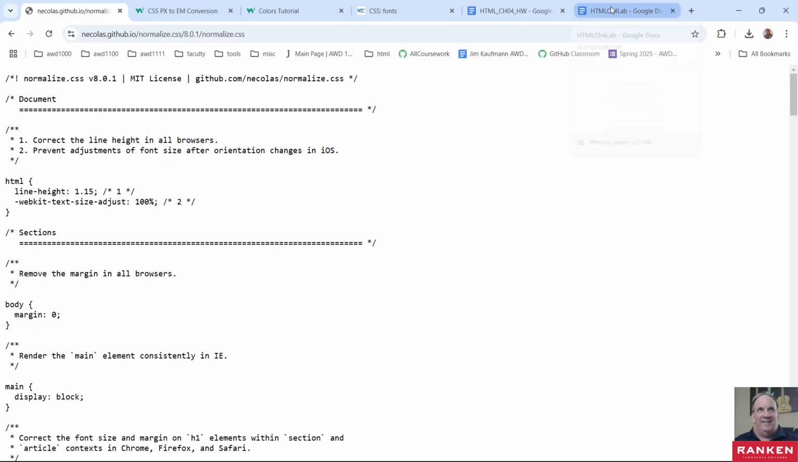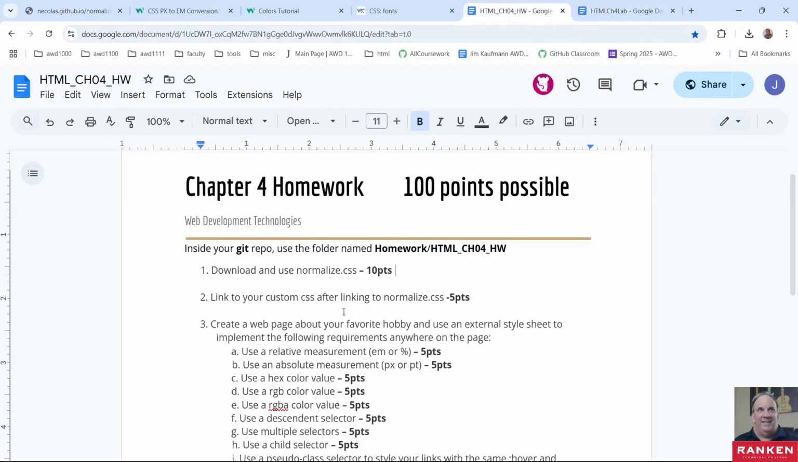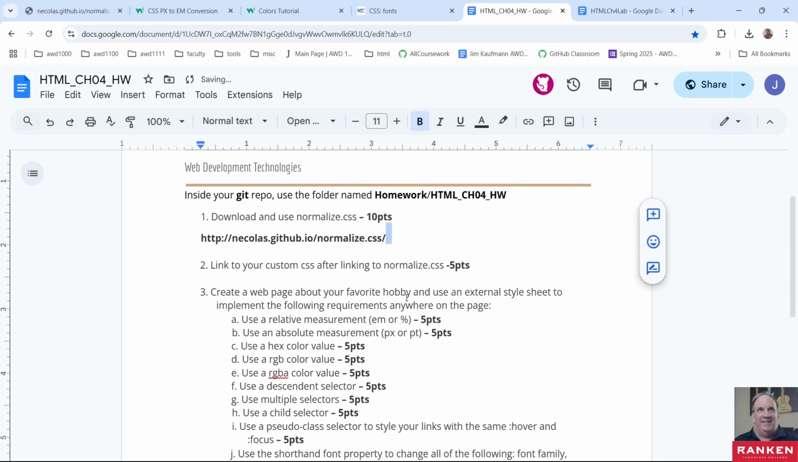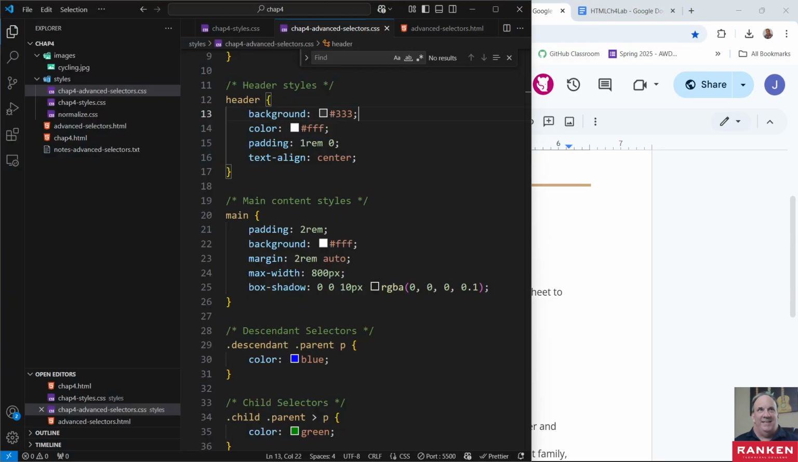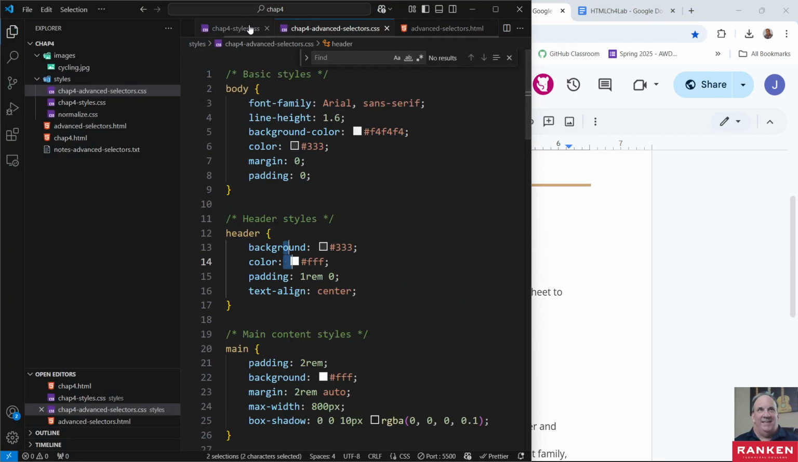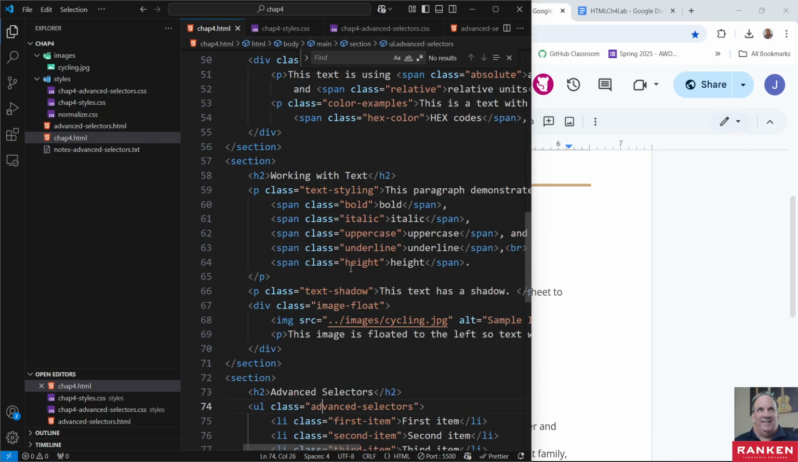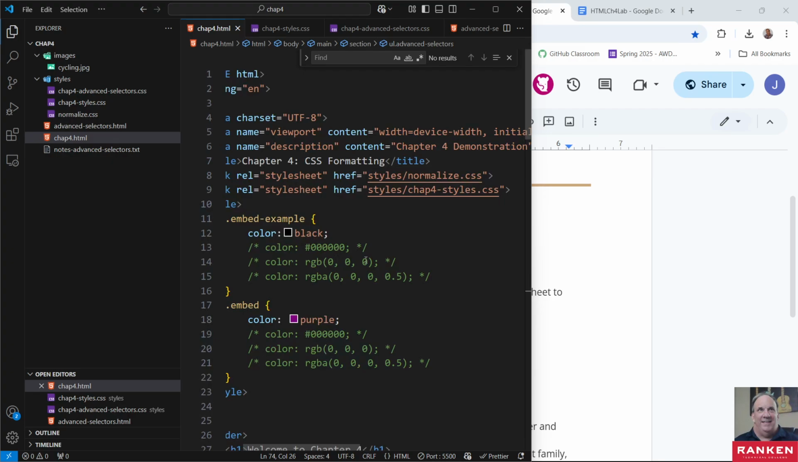All right. So that's that. And then you're going to link to your custom CSS after linking to the normalize one. So in your file, like what we did before, and we already did that already. So in your file, what I had, which one was it? So in this one here, we had our two style sheets. We had our normalized one.